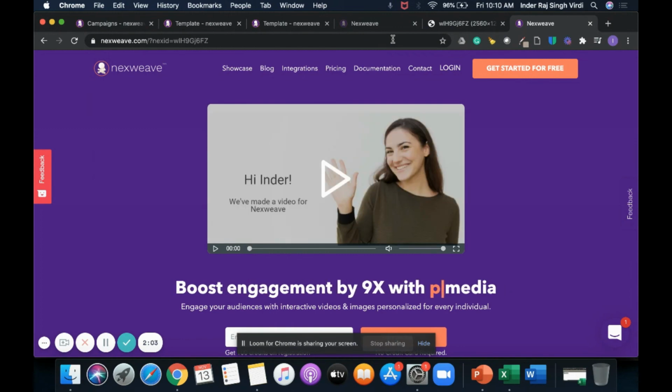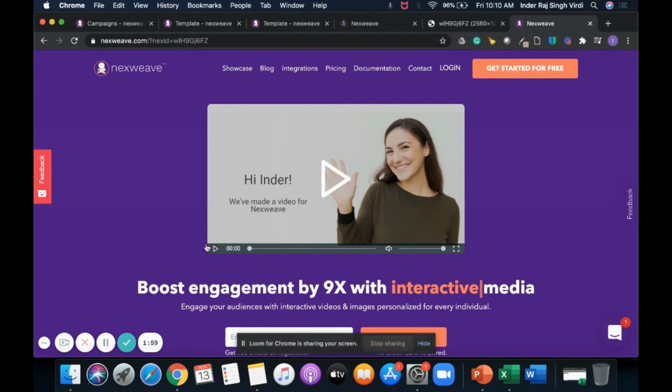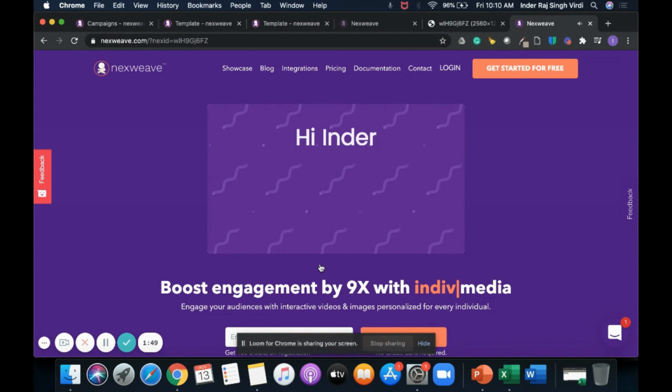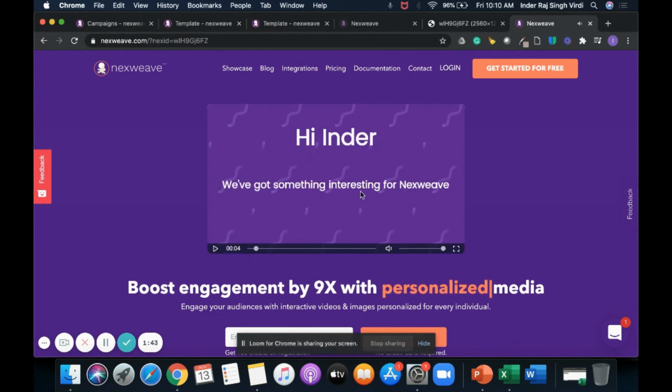But once you've inserted a code snippet, you can show the video on your landing page itself. So as you can see, the video over here has been replaced with the video which has my name and my company name mentioned over here. And when I play this video, the video will also contain the same details to continue the journey there onwards.